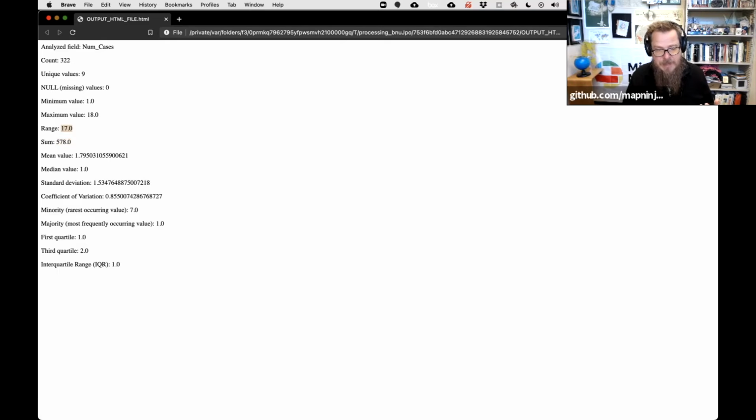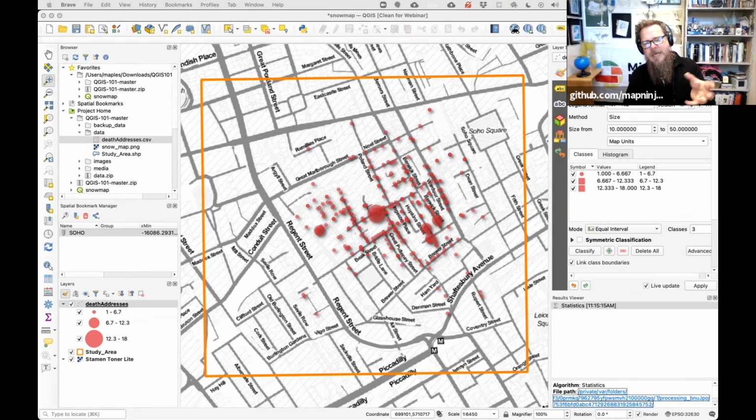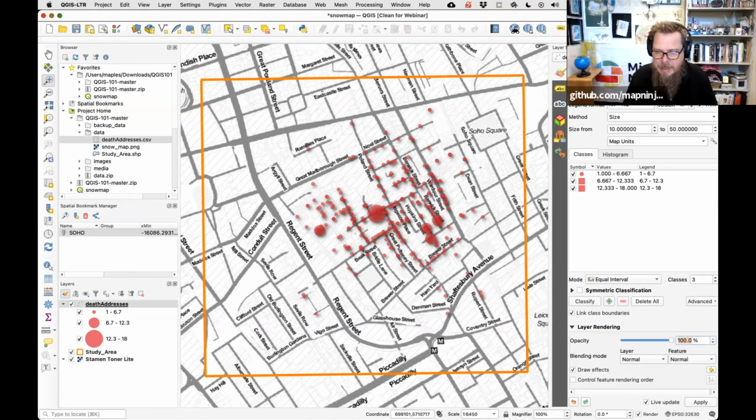We have a range of 17, so that means a maximum value of 18. So the largest number of deaths at any one address is 18, which is horrifying. And then the smallest number of deaths, of course, because we only have data on locations where there were deaths, is going to be 1, and then we have quartiles and standard deviations and so on. So that's how you get an idea of the statistics of a single field without casing it and summarizing it in any way.